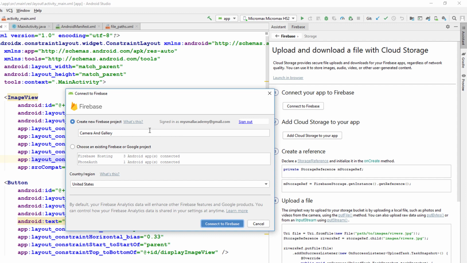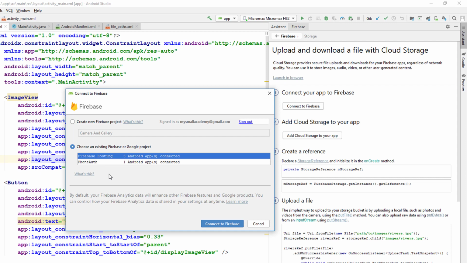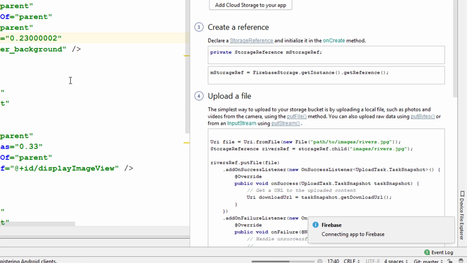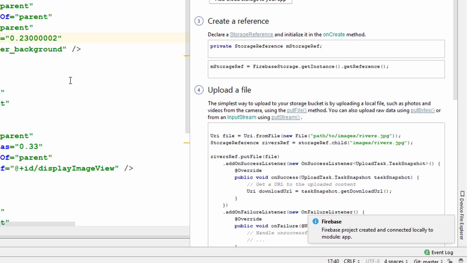You just follow the procedure it asks on the browser, but I already have a Firebase account, so I'm just going to select an existing Firebase application. Let me select one of the applications that I have here. I'm just going to select Firebase hosting. There you can see I have already connected 3 more applications. Let me connect to it. Click on Connect to Firebase. Now our app is connected.